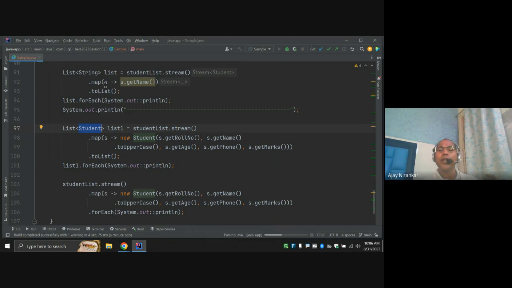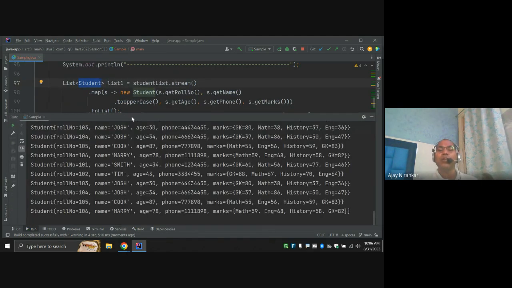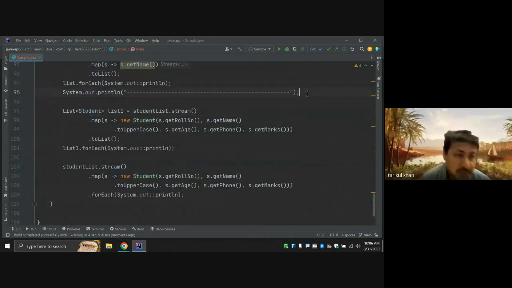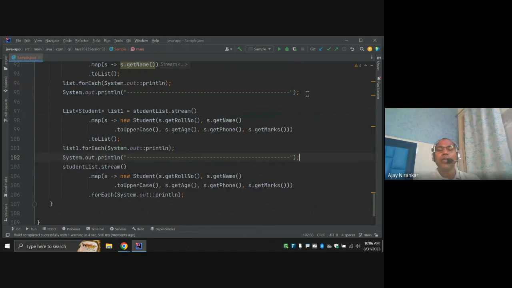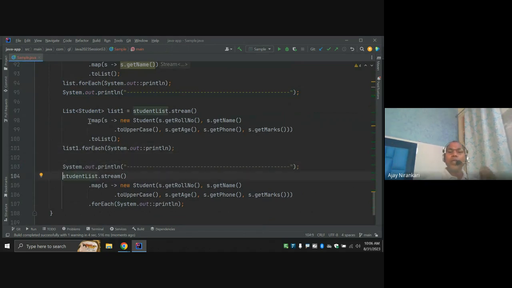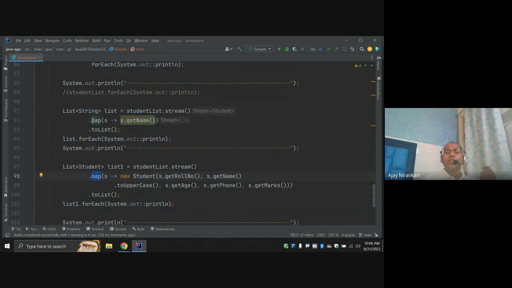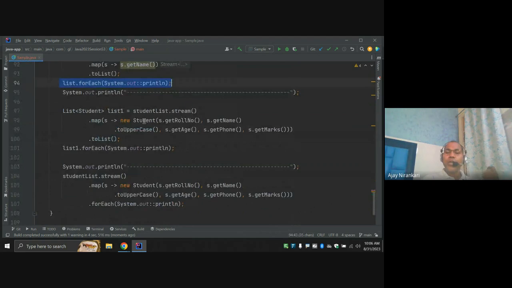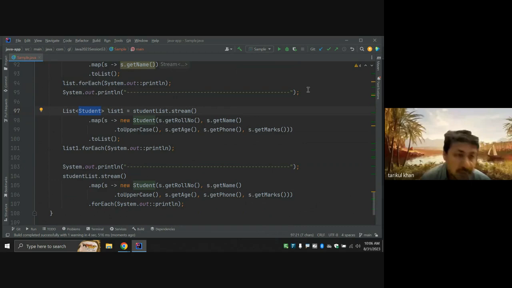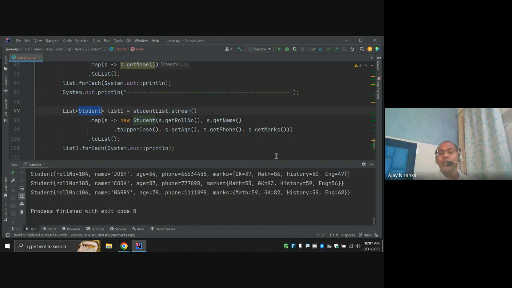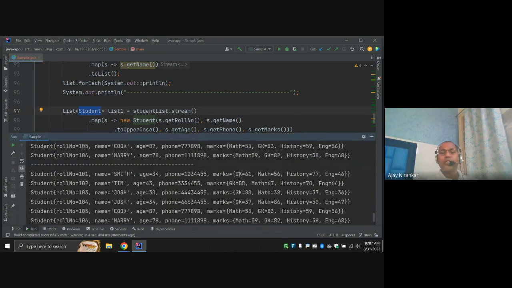So the major difference is what your map returns, similarly your collect. In this way, we can understand what map is returning. Here map returns a string, then you are getting only strings. Here map returns a student, then you are returning the student. So sometimes you have to create the new object if you want to write here.